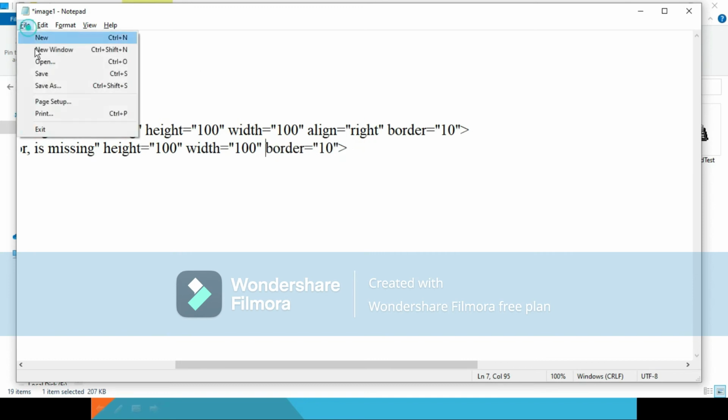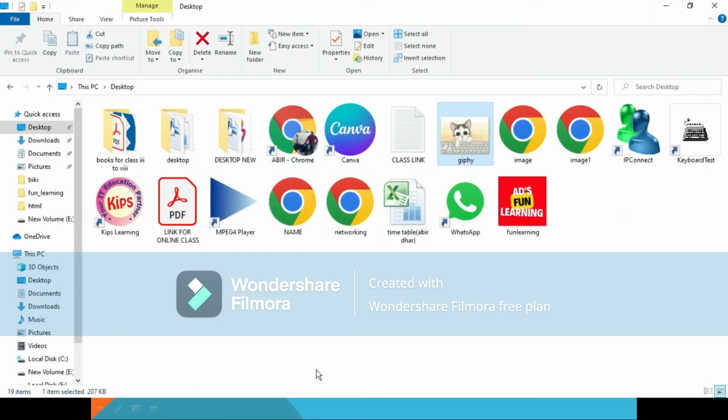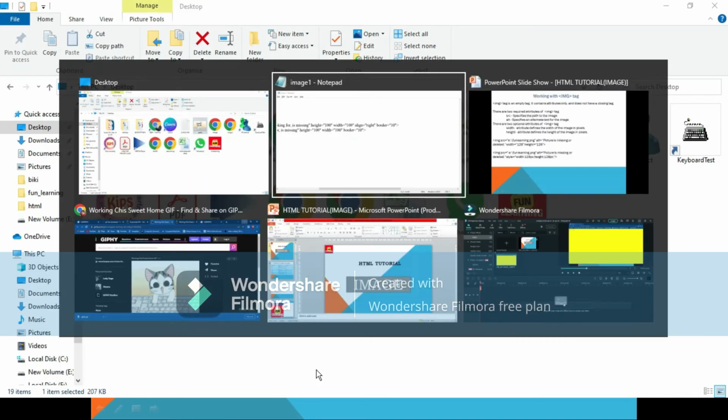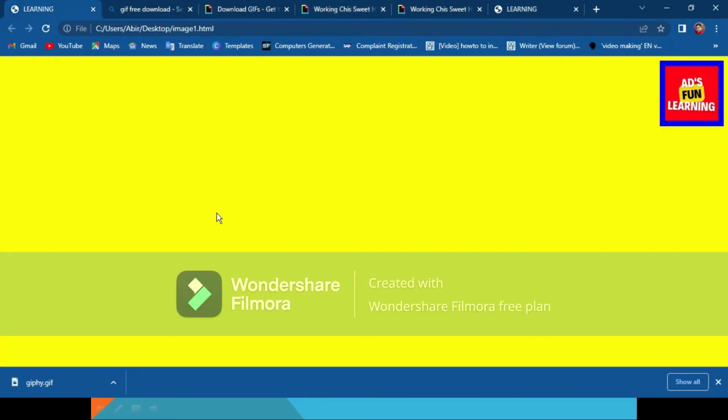So file, save, come back, come to my file and refresh it. You'll see that the image is coming here on the left side. So this is how I can also use a GIF file. So a GIF file and a normal image file, both we can insert in our document.